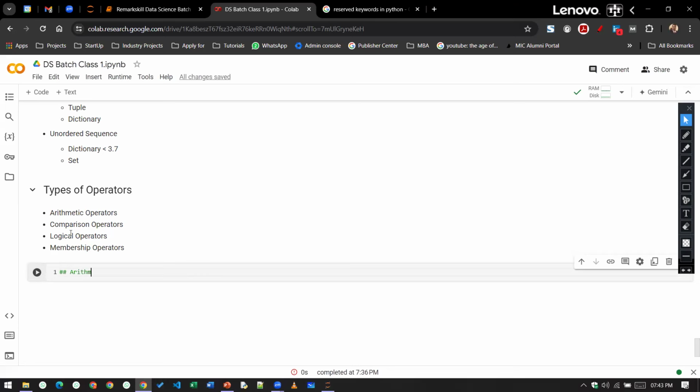Arithmetic operators. Now, what is an arithmetic operator, class? Write down: plus, minus, multiplication, division. All of you already know this, I hope. These are your arithmetic operators. But apart from this, there are 3 more operators. There is your modulus operator, or you can also call it remainder. It is used for calculating the remainder.